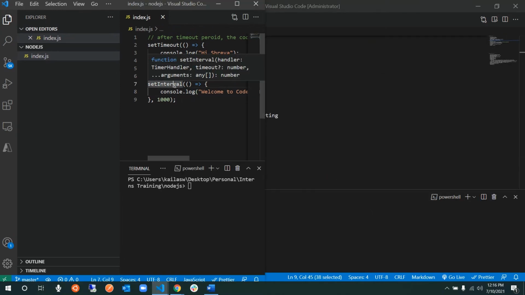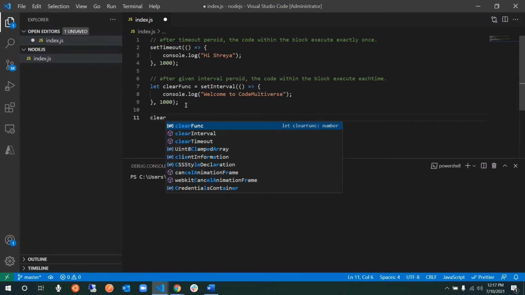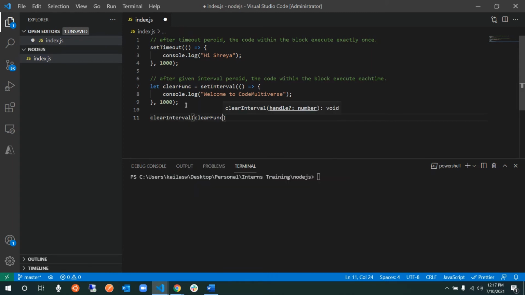So the third thing is, because it keeps running n number of times, you need a way to clear this function. That is called the clear function. So I'm assigning the set interval to a variable, and it can be any name. Then you use the clear interval function in order to stop processing this.